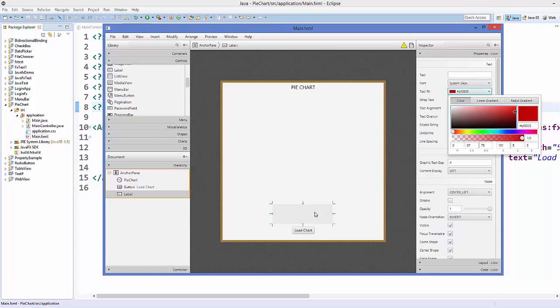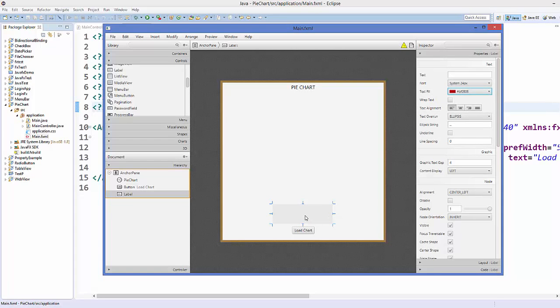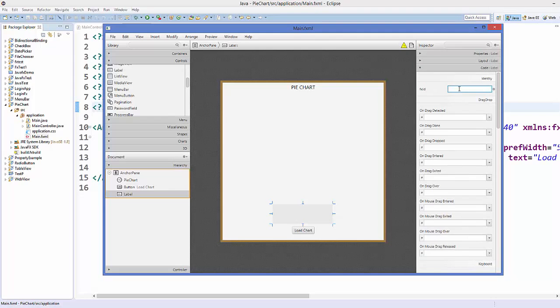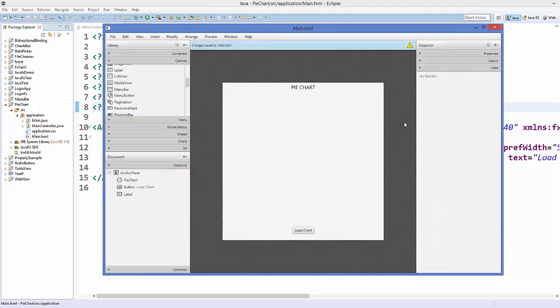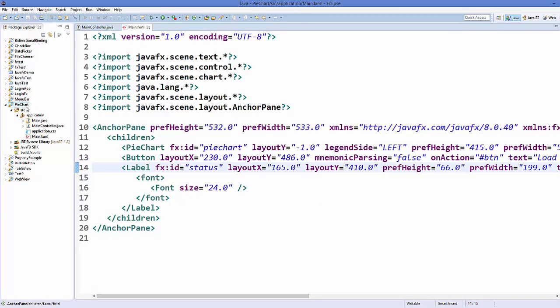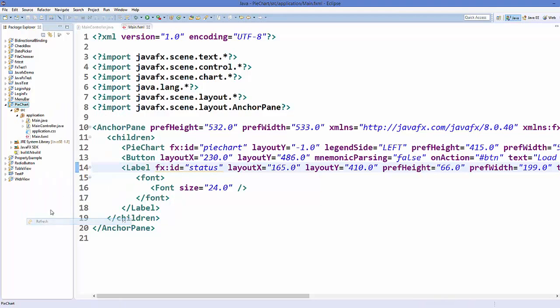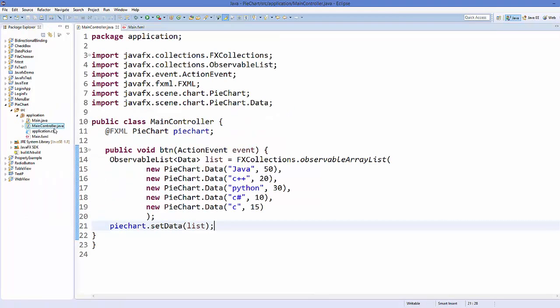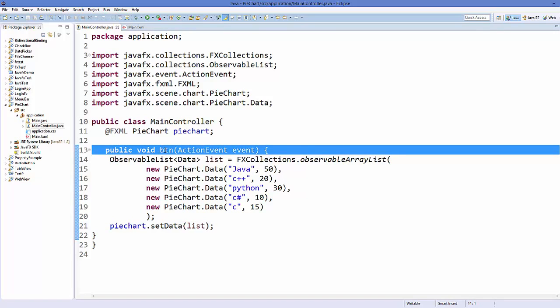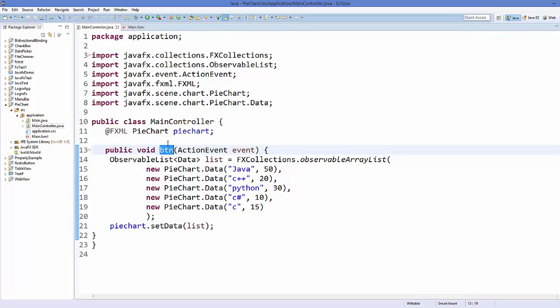Okay, so now I'm going to give some ID to this label. So I will go to the code, and in here I will just say status here, and then I will save this fxml file and refresh my project. And now I will go to my main controller.java class, in which I have created this method called button to listen to the button action, right?